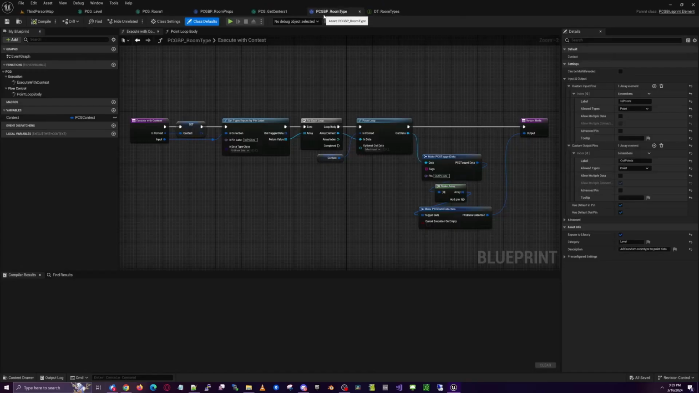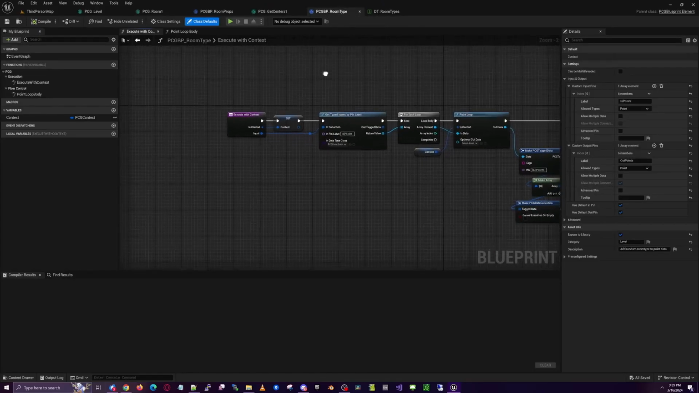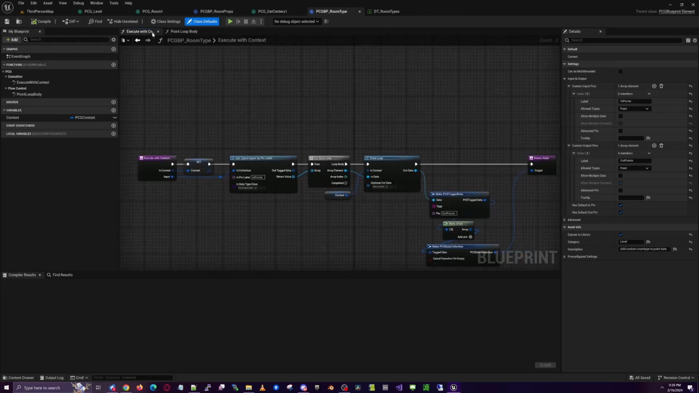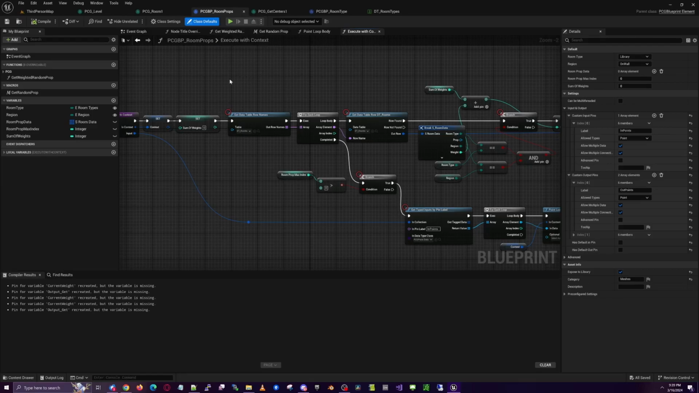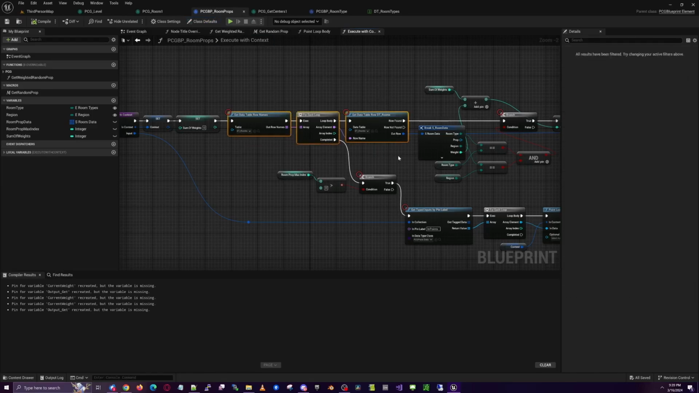Now in our PCG BP room type, we have this set up here with our execute with context, our point loop body. So in our execute with context, we can start out with the same thing we had here in room props for our data table. So let's copy these 4 nodes over here.